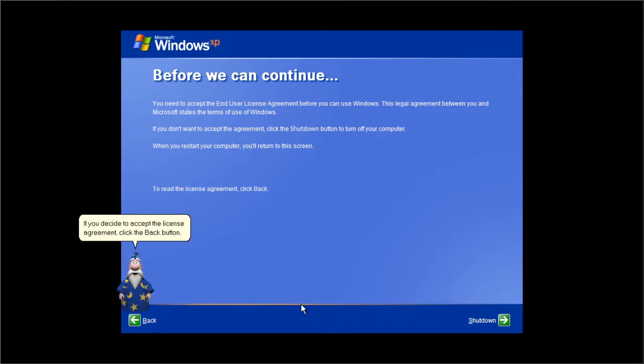If you decide to accept the license agreement, click the back button. You must accept the agreement in order to continue this process and begin using Windows. If you decide not to accept it, click the shutdown button to turn off your computer.